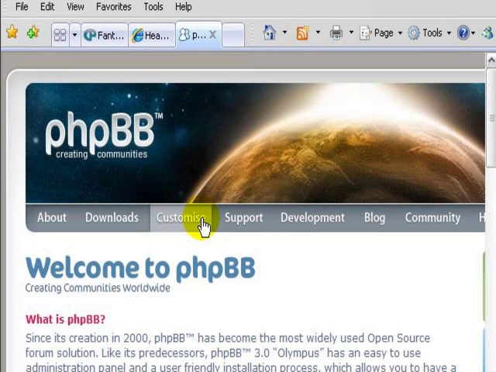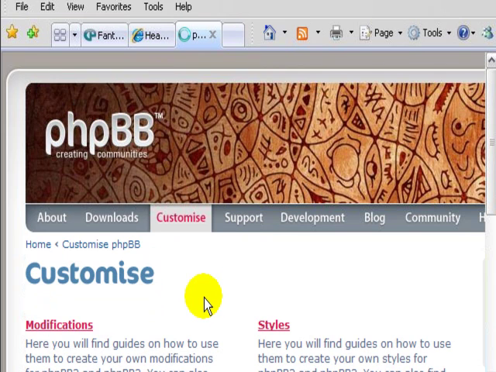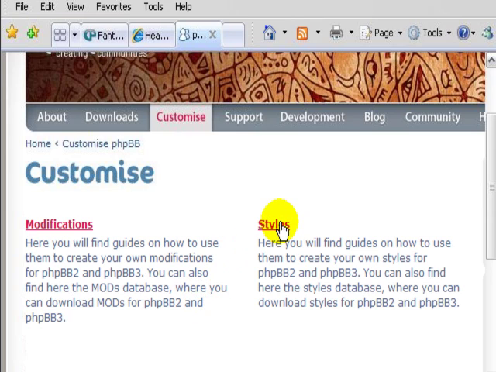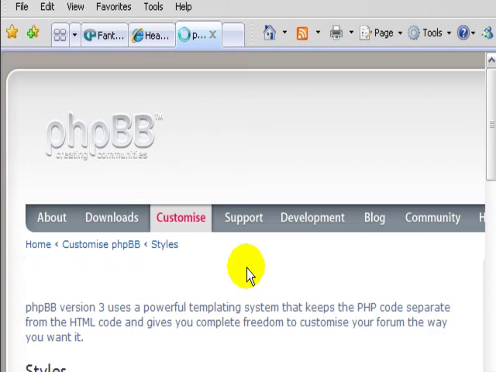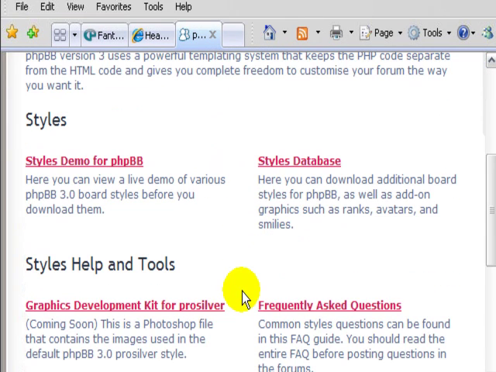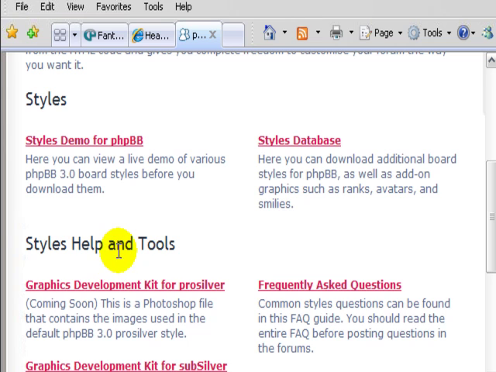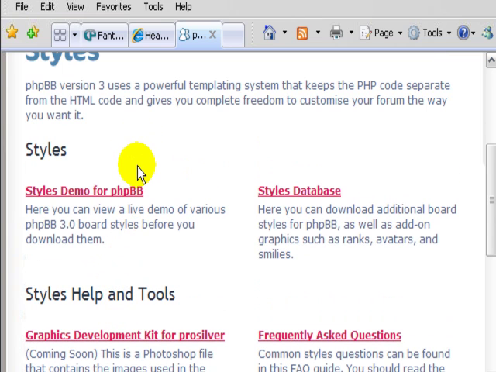Now that we've installed phpBB, we're going to look at the customization aspect of basically how to make your forum look unique. So if I go to phpBB.com and I click on Customize, you'll get more information about the styles that you can use to make your forum look unique. So if I go ahead and click on Styles here, you can basically see a lot of styles that people have submitted and that you can use for your own forum.